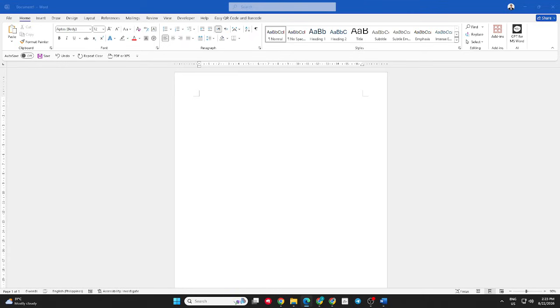In today's video, I'm going to teach you how to insert a GIF image in Microsoft Word. Let's get started. First, open Microsoft Word and open the document where you want to add the GIF image. Once your document is open, place your cursor in the location where you want the GIF to appear. This helps you insert the image exactly where you want it within your document.